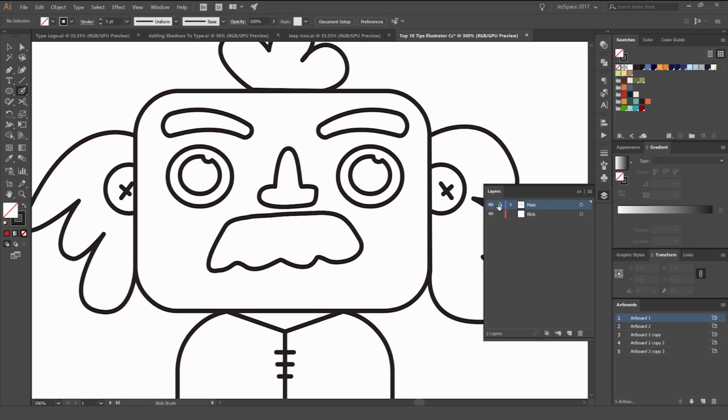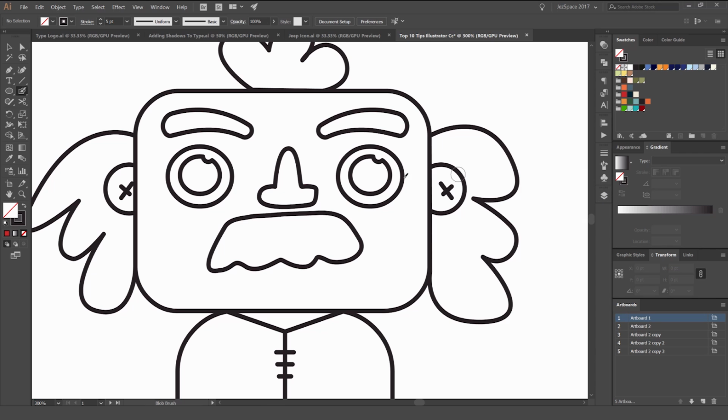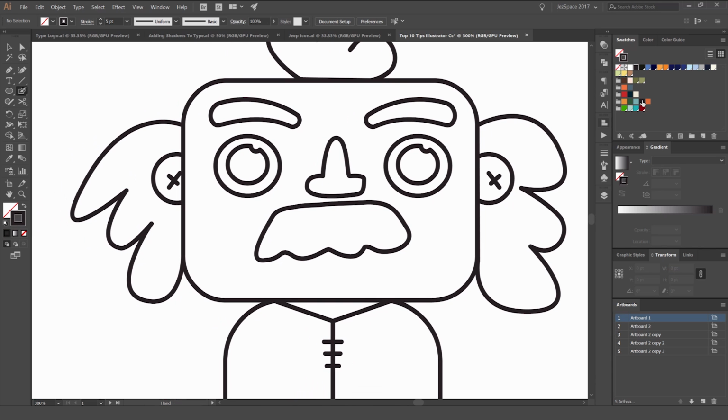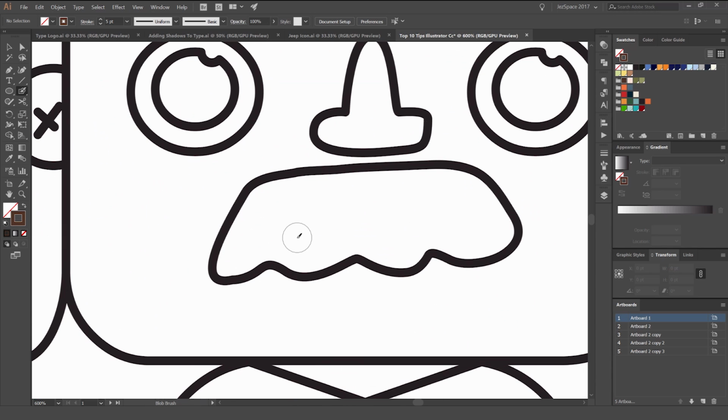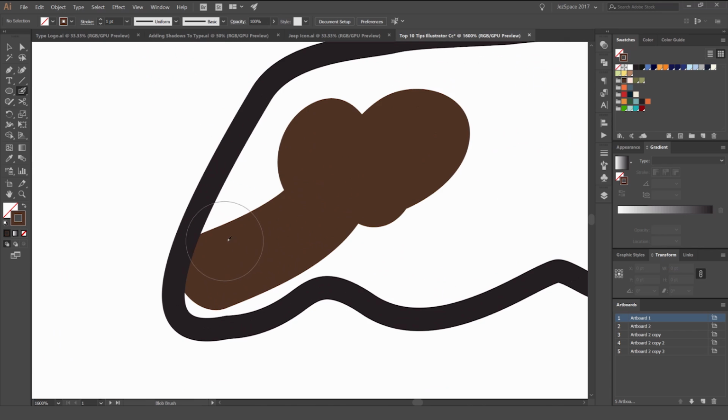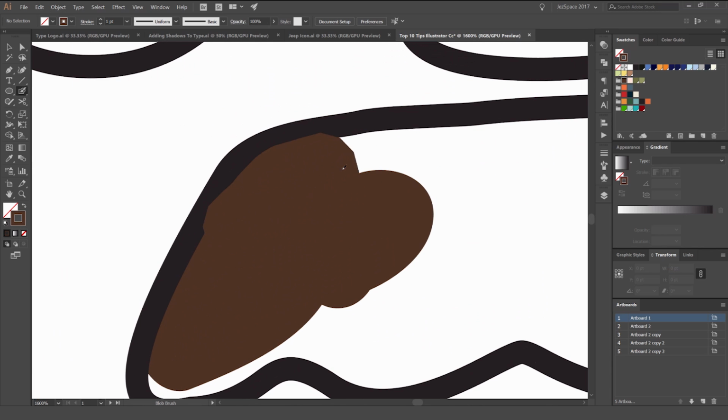And what I can do now is go on my bottom layer. So I'm going to make a new layer, lock this top layer, go on a bottom layer, and I can actually start coloring in my little character guy here. So I'm going to select the brown color, and you can see that it's going under my line work because I put it on a lower layer.